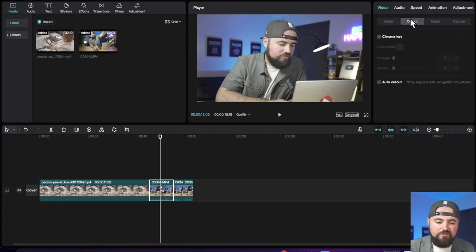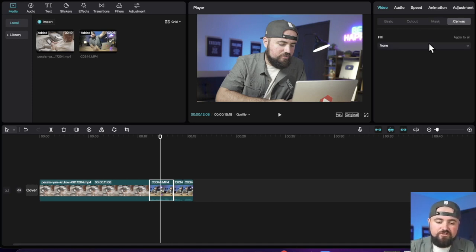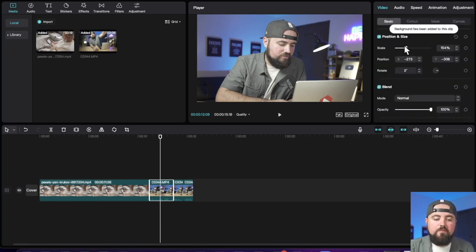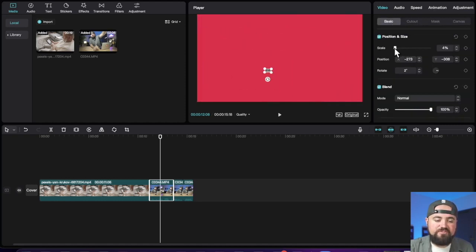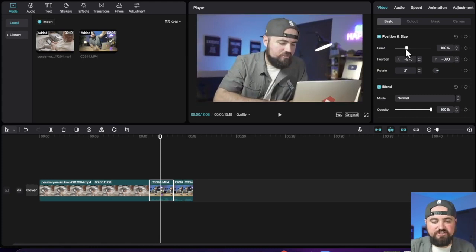If we go over to cutout, here you'll find chroma key as well as auto cutout, which right now currently only supports auto recognition of portraits. But if you have a green screen, you could use this to remove your background. There's also the mask option. So in here, you're able to apply masks, which is also a bit advanced. We'll talk about more advanced features in the next video in this series. And then there's also canvas, which if we were to make this a color like red, for example, basically if this video was smaller, you would see the red behind it, but not as useful, but still just to let you know that it's there.